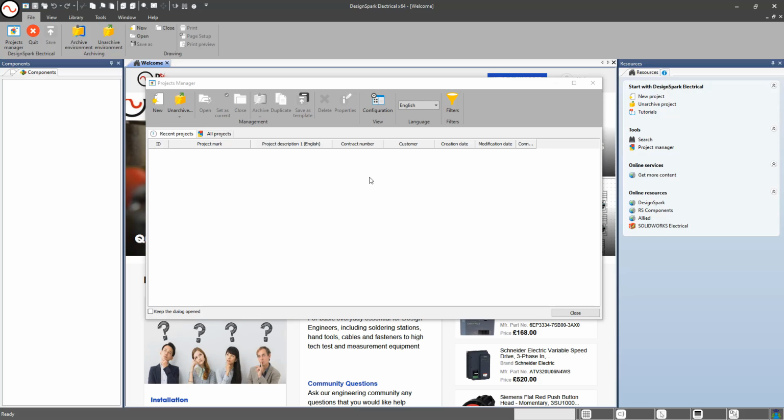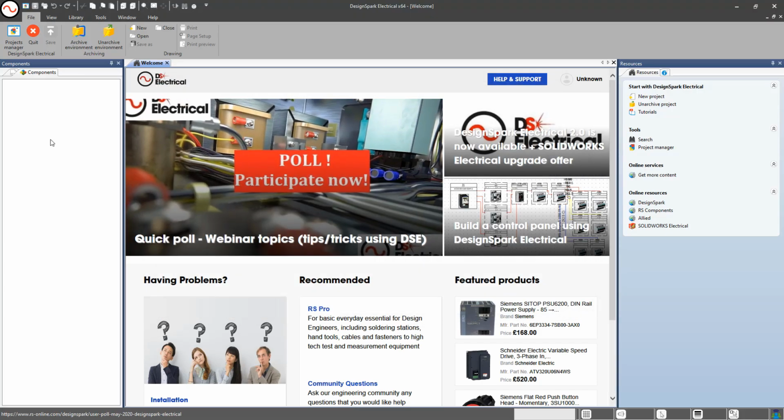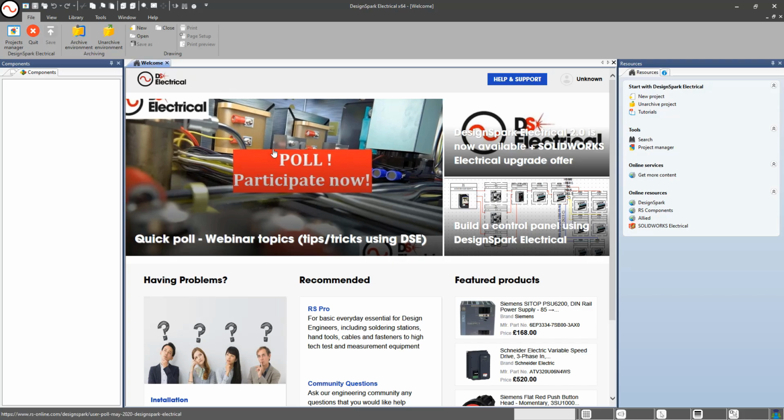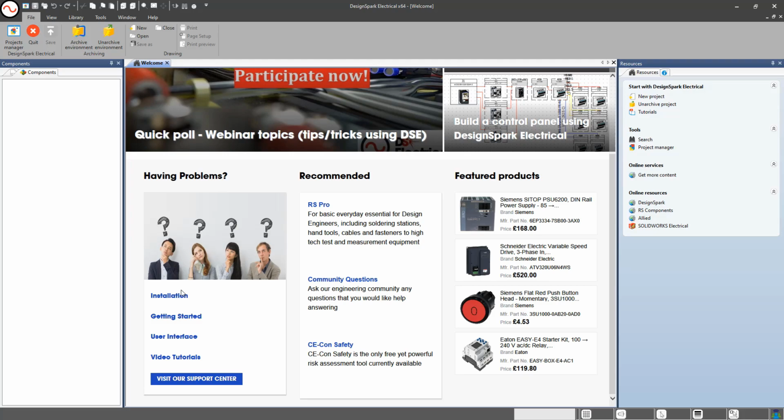First, before we really get into even creating a project, I want to cover the basic overview of what you get in the user interface before that first project creation. And what we have here when you open the software is the welcome screen for DesignSpark Electrical, where you can find things such as information on installation or getting started, more information on the user interface, and additional video tutorials.